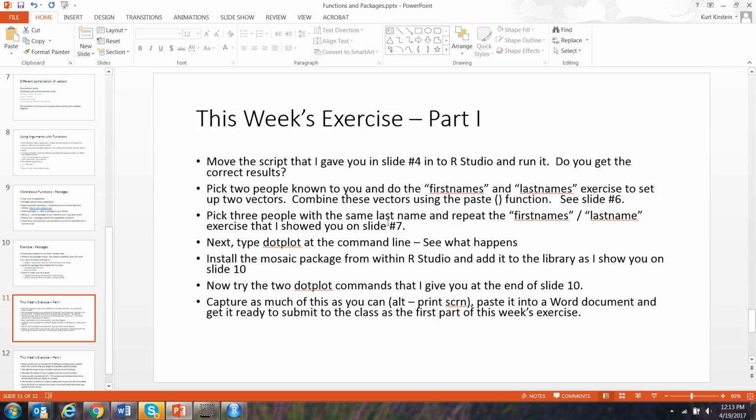Okay. Next, go ahead and type dot plot on the command line and see what happens. You'll see that it's not going to work. Install the Mosaic package with RStudio. So that's install packages, like I showed you. And then add it to the library. Do the library function as I showed you on slide 10. And remember, when you specify the Mosaic package name inside the parentheses for install packages, it must also have double quotes. Okay. Now try the 2 dot plot commands that I gave you at the end of slide 10. You should see that they work just like the way I showed you.